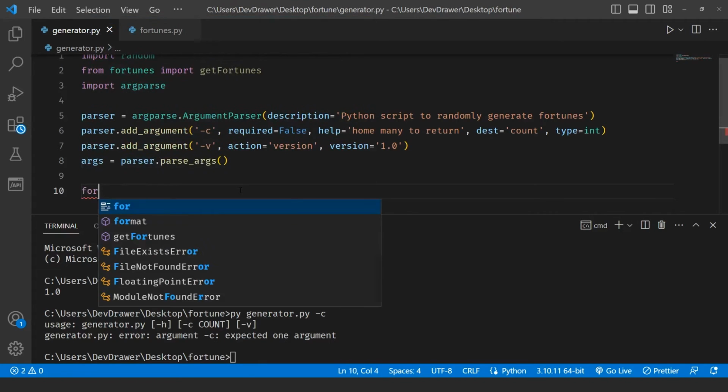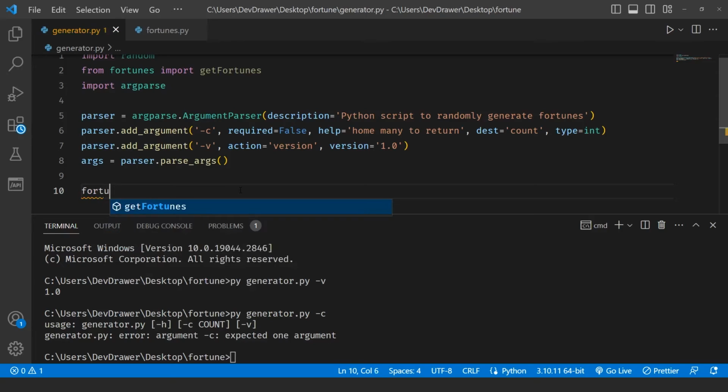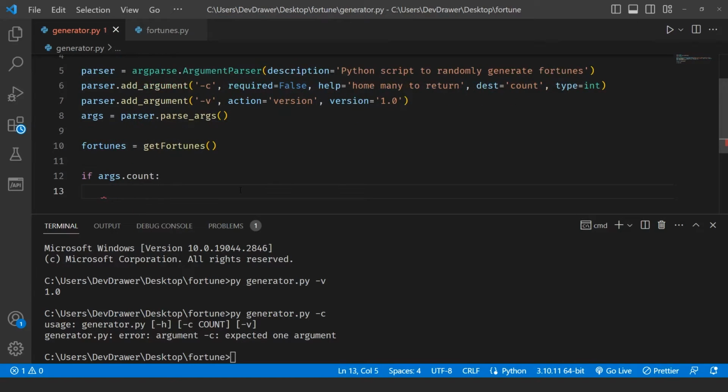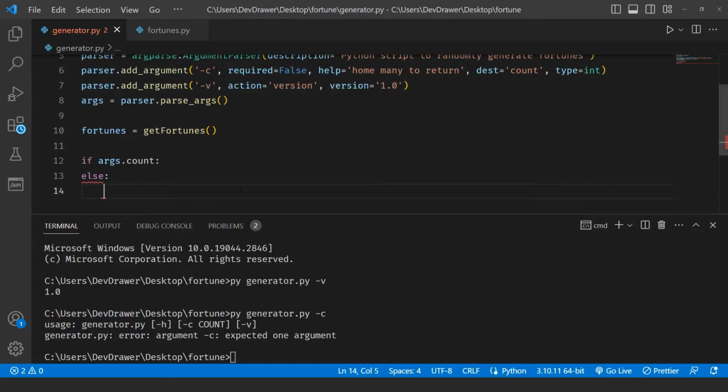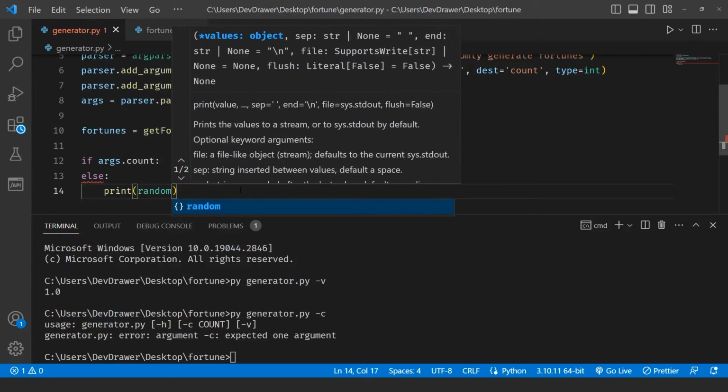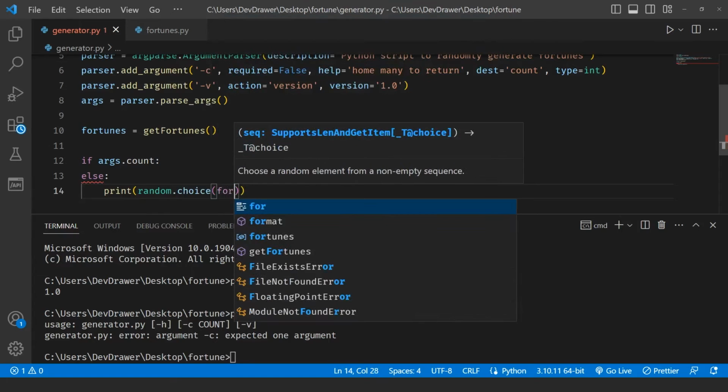The way we do that is, let's create a variable called fortunes equals get fortunes. And now we can tie in our argument, so we can do if args.count. And then if the count is there, we want it to display something. Else, we want it to display the actual amount as a list. Else, we're just going to print 1, which would be like a random.choice of fortunes.